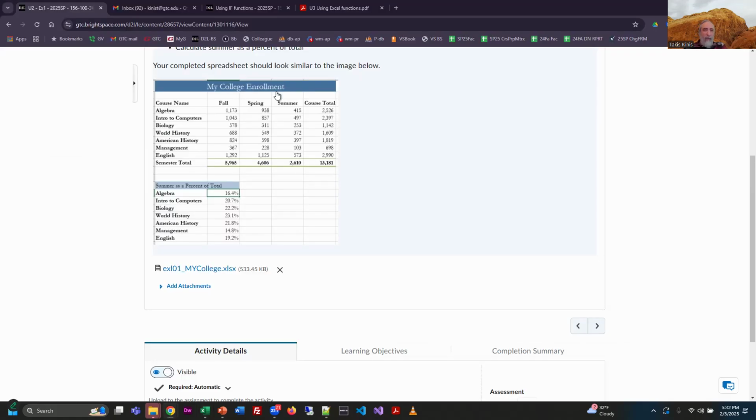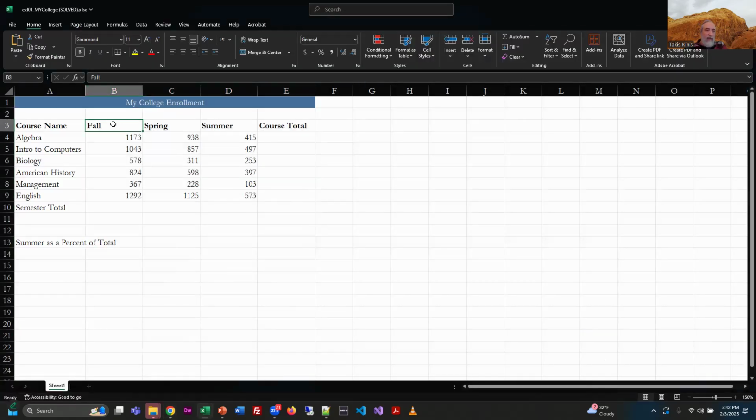Let's look at the example now. Sort of what they did. What else did they do here? And this is one of those things where you got to pay really close attention, by the way. Fall, spring, and summer, and I assume course total are all centered in the box. Course name and all the courses are not. So I'm going to highlight all four of those, and then I'm going to use the layout tools here, right? And I'm just going to center, right? So it just puts it in the center of the cell.